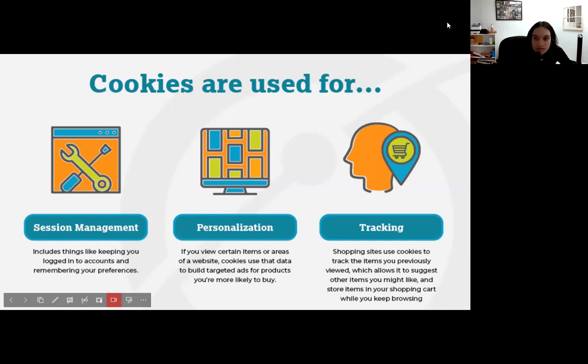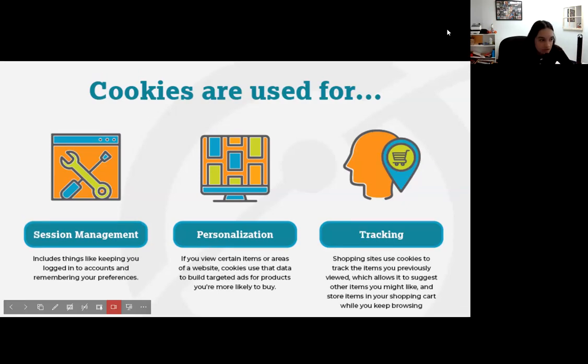Okay, thank you. So just lastly, a final thing to leave you with about cookies: these are what cookies are used for. One thing is session management. Cookies help remember when you logged into your account, so things like your passwords and your username, that's what cookies are remembering for you, so you don't have to re-enter that information. So if you're someone who always forgets your passwords or you don't write down your passwords, you might want to think twice before you clear your cookies, because your passwords are going to be gone.